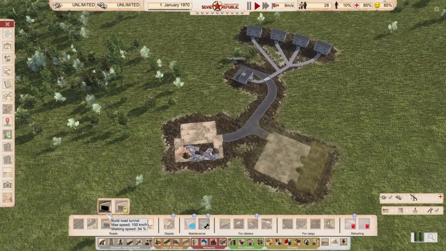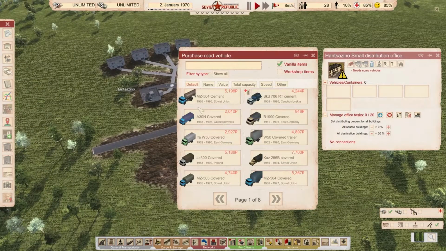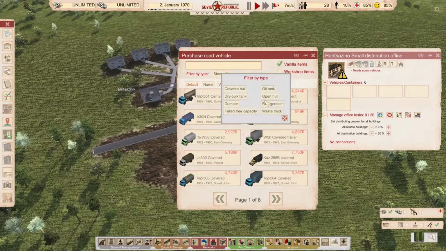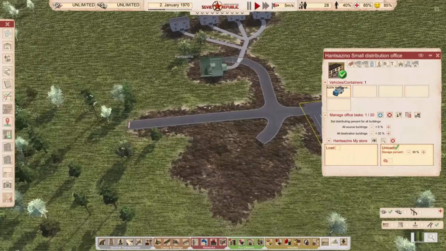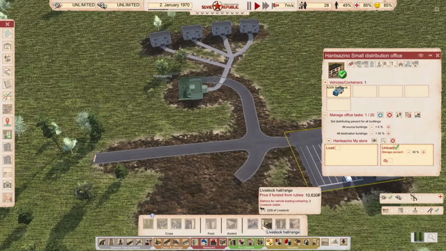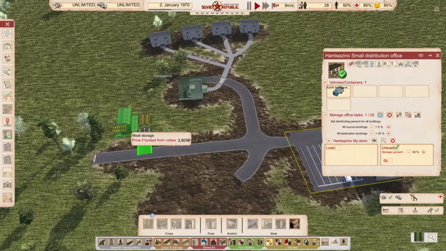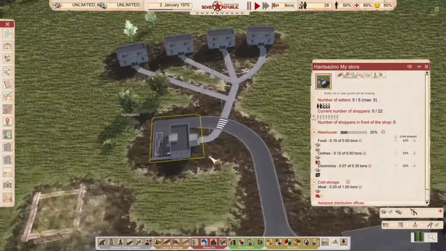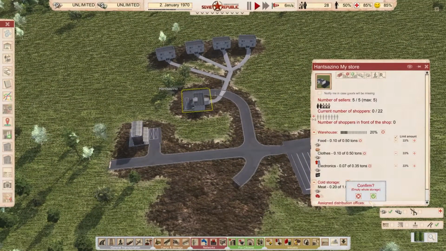Once that fully demolishes. Yeah, I can just buy it. Alright. Let's buy a refrigeration truck. Oh, yeah, right. Let's assign that. And let's get a cold storage. Cold storage. Meat storage. Here. And let's delete this food. Oh, hold on.